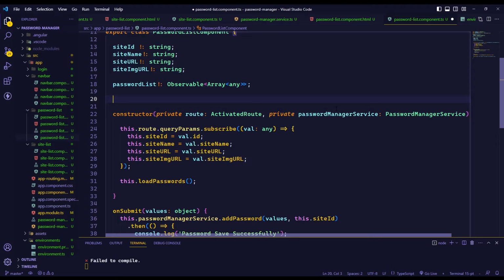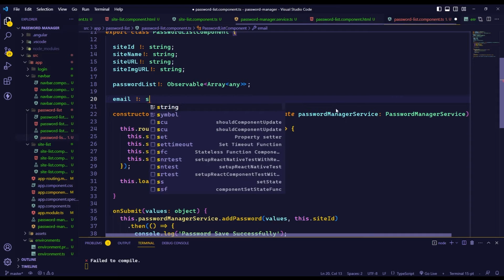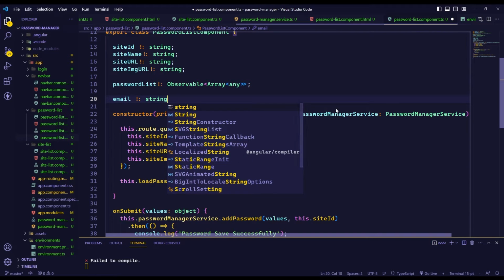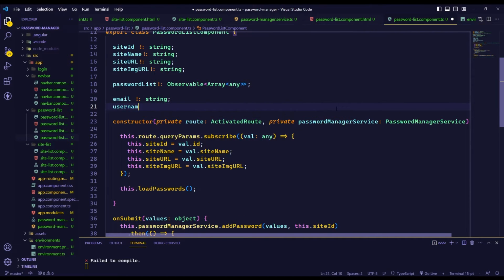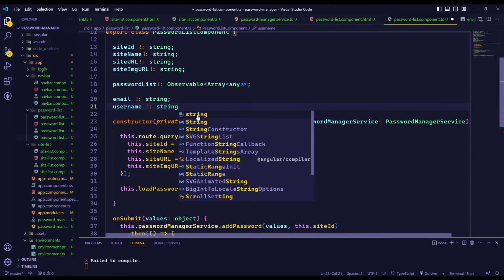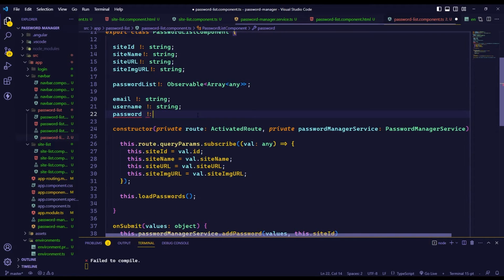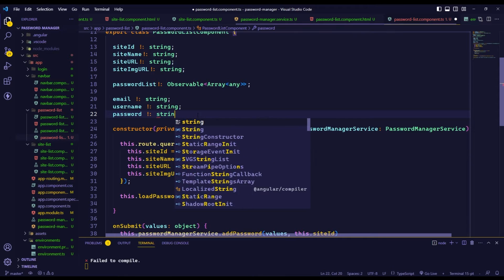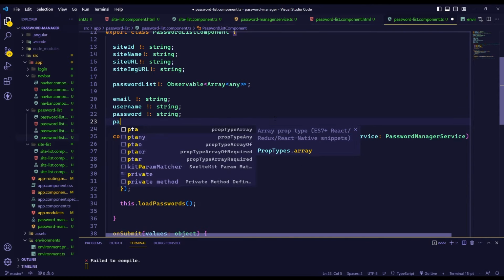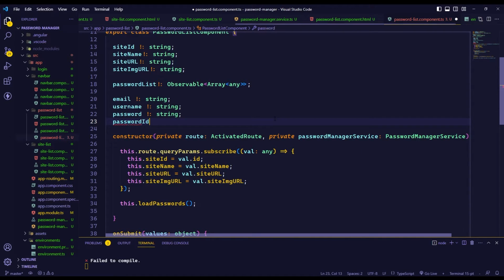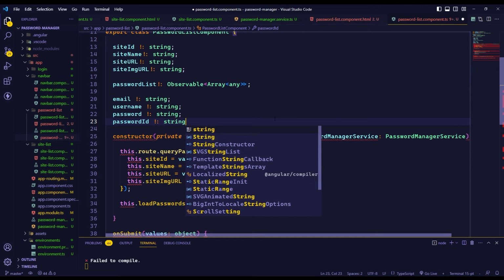Alright, so back to the work. In this global scope, create global variables. The first variable is for the email. The variable name is email and the type is string. Next the username, the type is string. After this password, the type is string, and at last passwordId and this type also string.